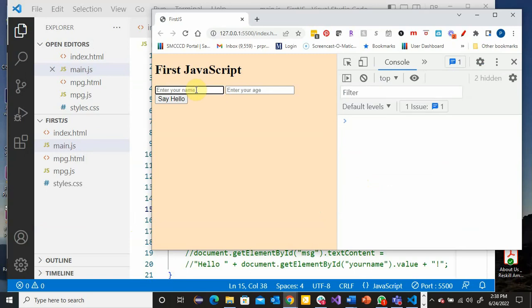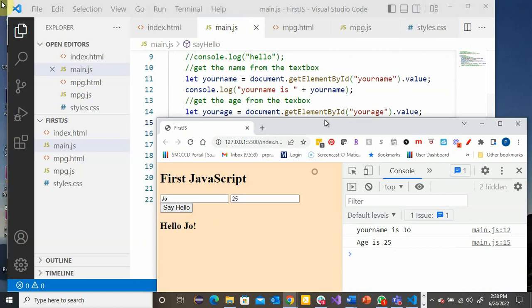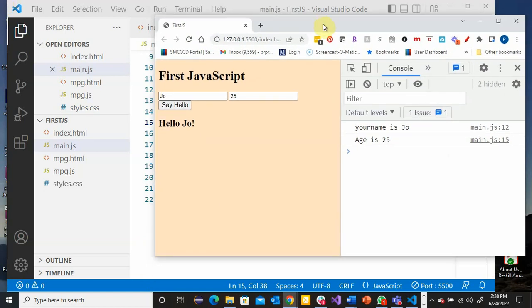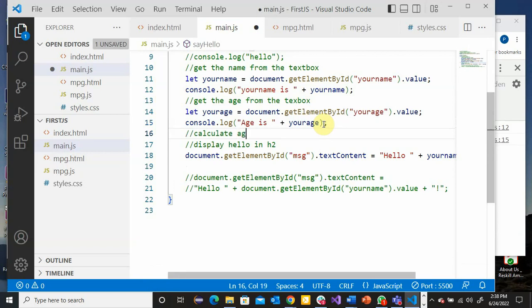So over here, I'm just going to create a name, Joe, and age is 25, and click the button. All right, so look, it tells me the name, and I know that I retrieved this value because I was able to console log it, right? All right, so let's say that what I want to display in this message, I want to calculate how old you will be in 10 years, okay? So calculate age in 10 years.